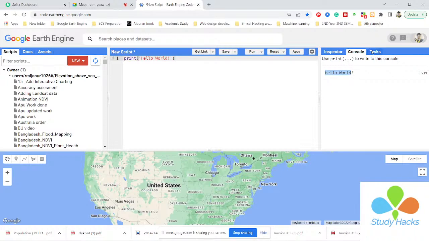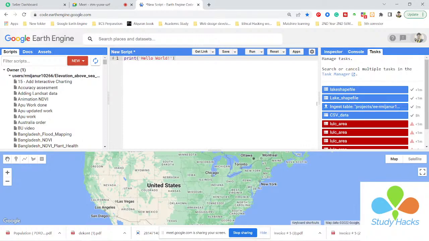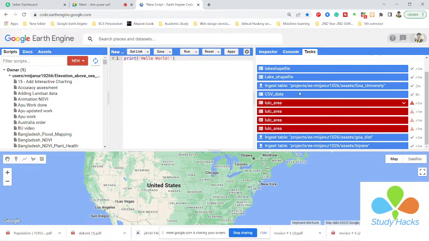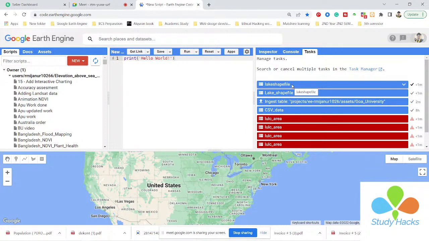Then the tasks tab. The tasks tab is mainly for long-running tasks. Suppose you want to export or import any shapefile, map, chart, or CSV file, then the tasks tab will be running. Later I will also discuss the tasks tab when you want to import a shapefile or a raster image or other things, and then we can easily understand it. Okay, then you can also see this is the right panel.